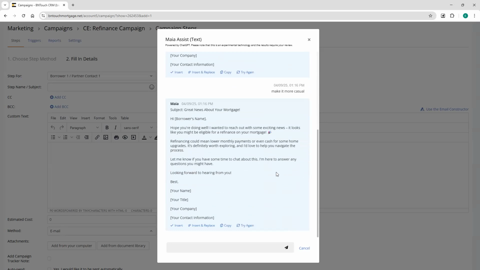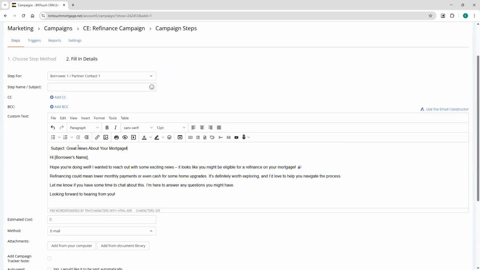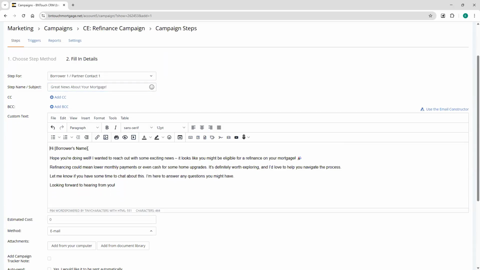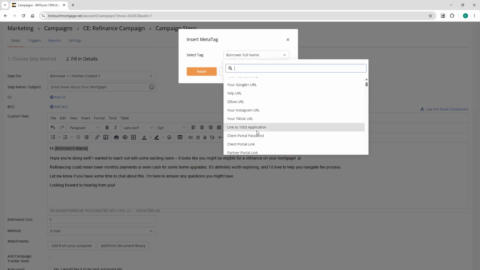Yeah, pretty good. And you could say, hey, eliminate the signature, change the subject. I mean, you could really just tell it what you want it to do. But let's say we want this to be our first piece in our campaign. We just hit insert. It will get rid of this stuff. We will use this for the subject line. And then you'd want to change these tags because by default, it doesn't really know. So what you would do is highlight it, insert tag, and in this case, borrower first name is what you're looking at.